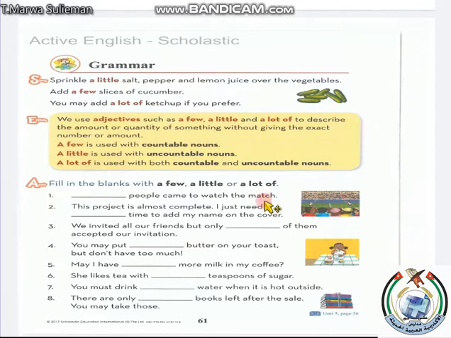Please, my students, open your course book, page number 61. Course book page number 61. Sprinkle a little salt, pepper and lemon juice over the vegetables. Here, my students, we use a little because we have salt, pepper and lemon juice and they are uncountable nouns. أسماء غير معدودة. Salt, pepper, lemon juice.